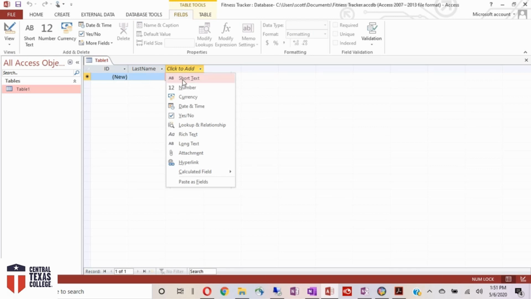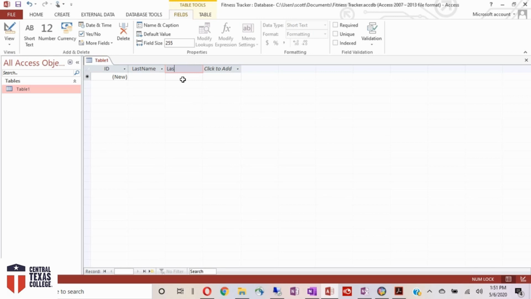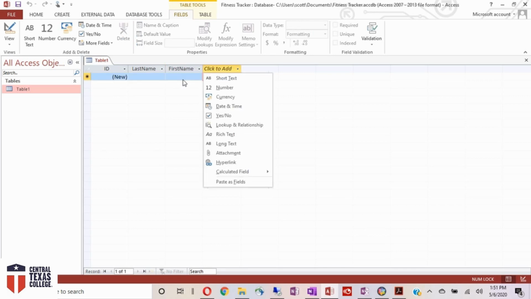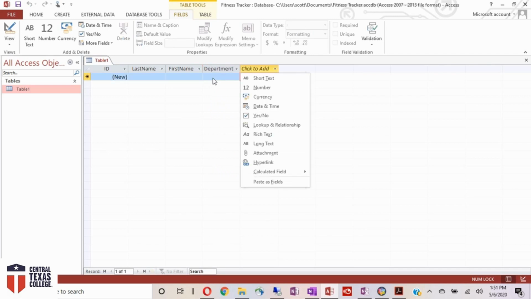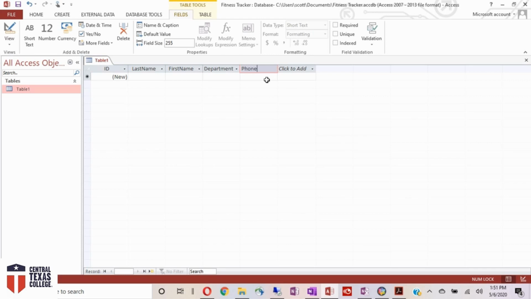So I'm going to press enter, and that automatically takes me to the next field. And I'm going to select short text again for this because it's going to be first name, I'm sorry. And then we'll tab over to the next one. And the next one is also going to be short text. This is going to be department. And then we'll enter. And after that, we can do just about any order of these fields that we want. But let's put another short text, and we'll do phone number.